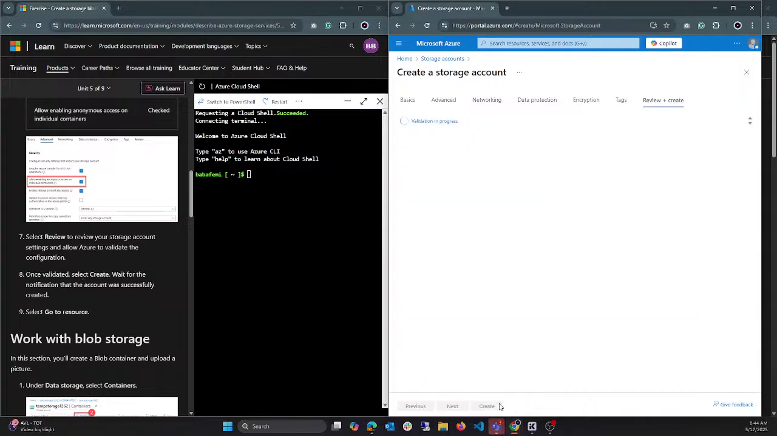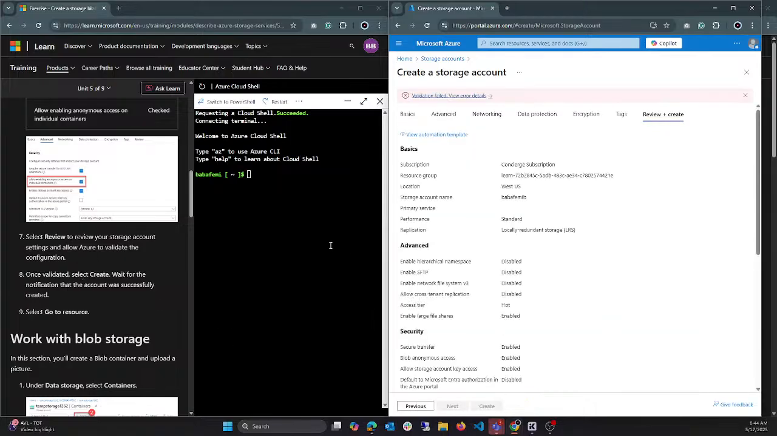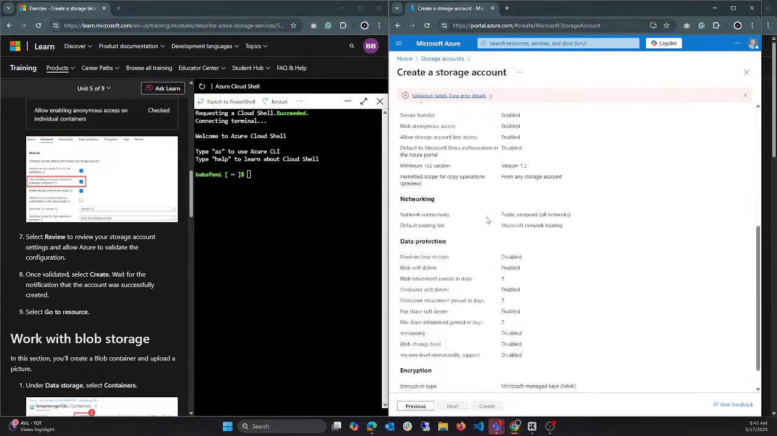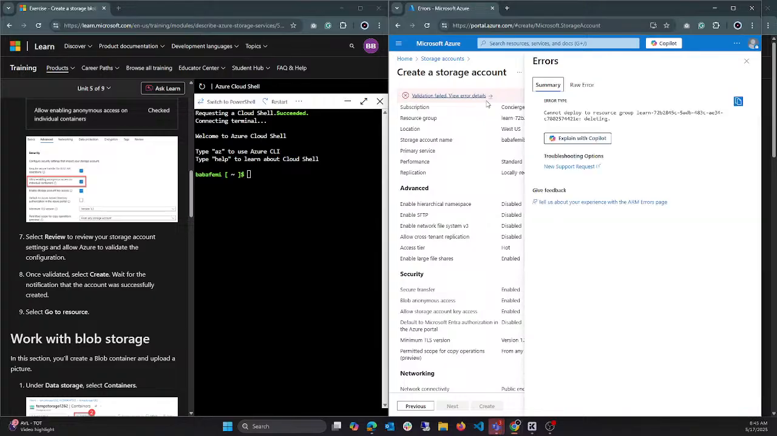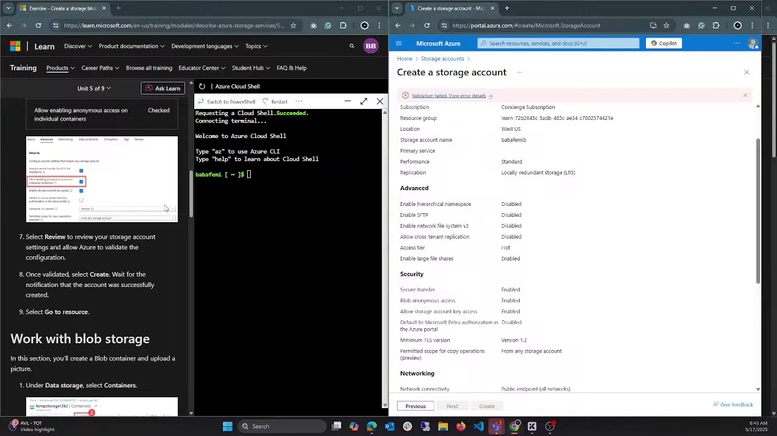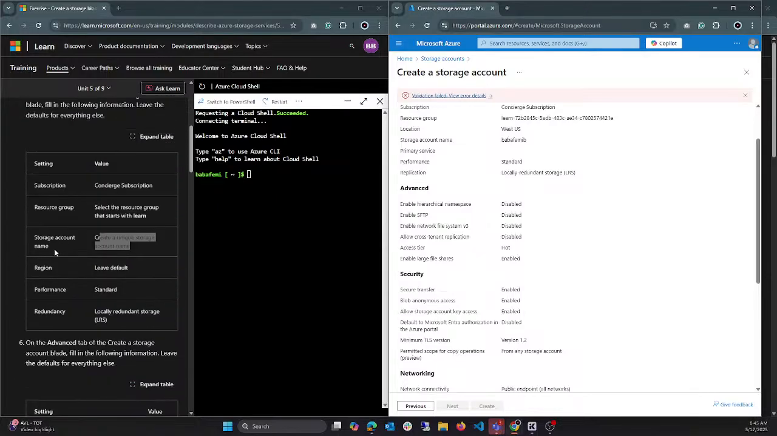So I'm just going to click on create and review. Let's wait. This is also going to give me all the information. Something failed. Let's see. Cannot deploy resource to... Did I make a mistake here? It's telling me to select. Yeah, I selected.